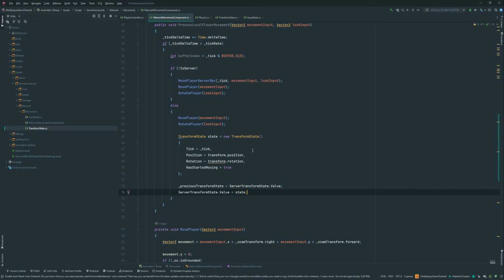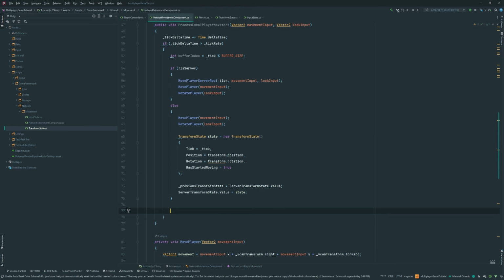So basically, we just need to do this. It's the same thing that we would do if this were to happen, but we don't need to actually send an RPC and wait for it to come back and everything, because we are the server, so we don't need that. That's also why we don't really need to store the input, because the server input doesn't really matter. There's no validation needed. He's the server, so he moves however he wants.